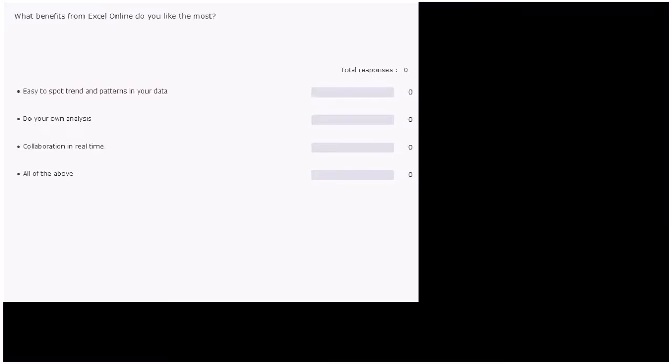What benefits from Excel Online do you like the most? Number one is easy to spot trends and patterns in your data. Number two, do your own analysis. Three is being able to collaborate in real time. And four is all of the above. Just get a little feedback from our audience here.